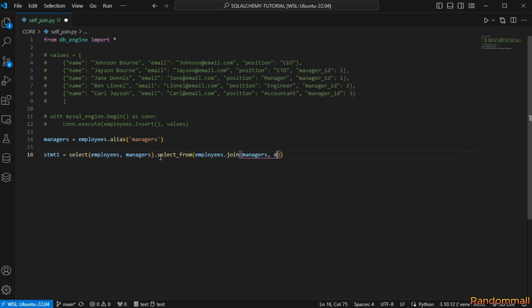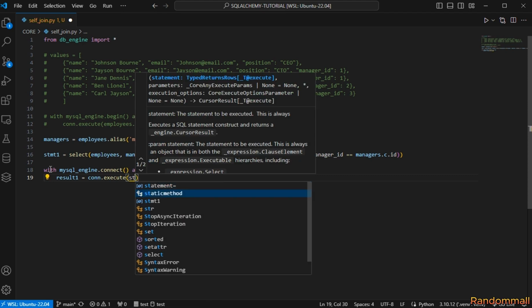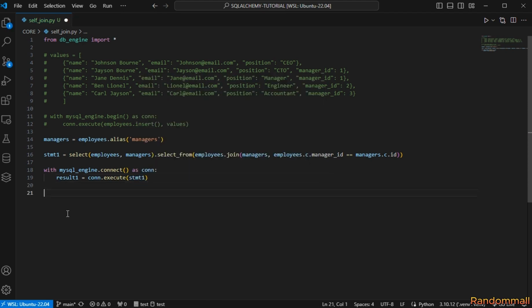And then we say we are going to be passing in the clause, which is employees.c.id. This should be dot manager id, because we want to match it to the managers.c.id. So this is the way we can do a self join. So here we are going to print it out by saying with mysql engine.connect as con, then I'm going to create result1 and say con.execute, and then we are going to pass in the statement, and then we are going to print it out.